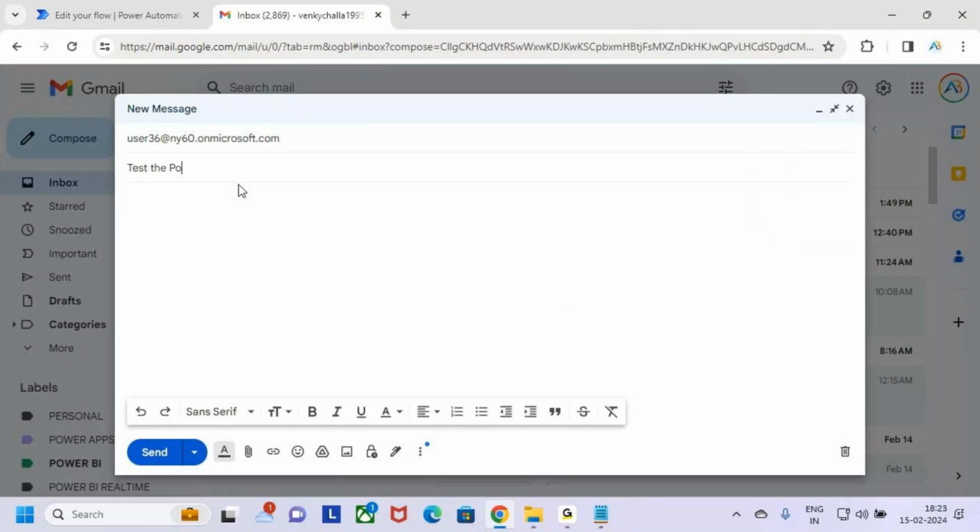Test the Power Automate flow. Let me check. I want to test whether the flow is working or not. And let me keep here whatever I am keeping. Hi, let's say whom I can keep here, Arvind. Let me keep here Arvind. Fine. Hi Arvind.